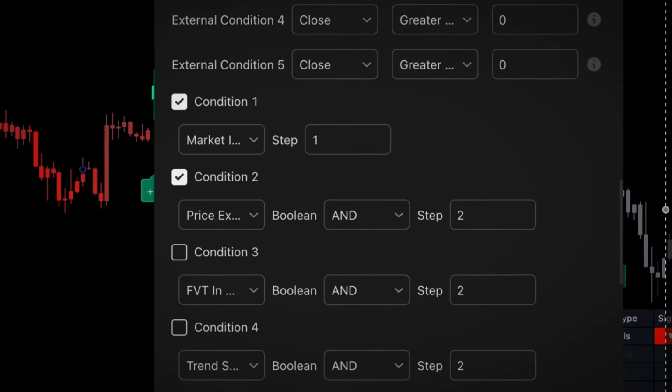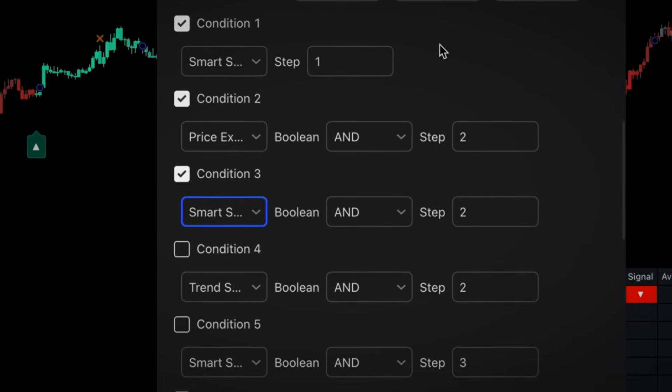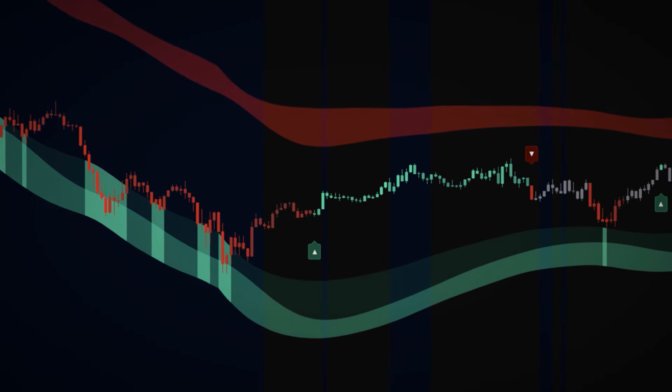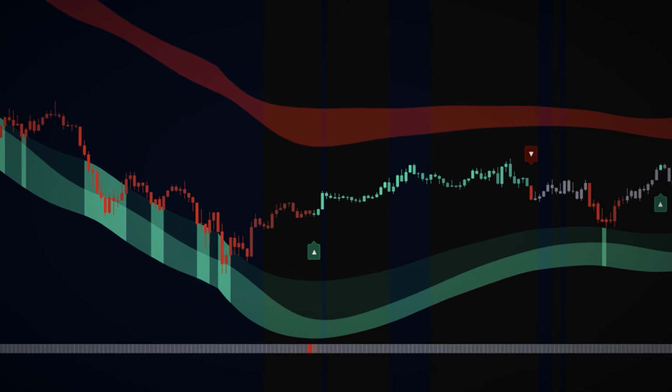Finally, our entry signal. I'll enable condition 3, I'll select Smart Signals turns bullish trigger, and assign this to step 3. And that's it! The alert will now only fire if these 3 events happen in this exact sequence. First, the trending state, then the bounce trigger, then the signal trigger. This is so much more powerful than a simple single condition alert.